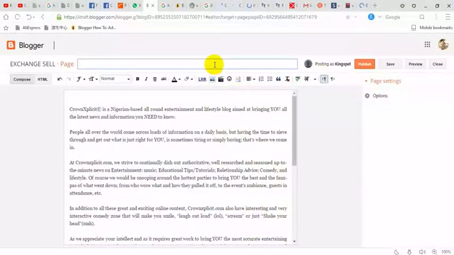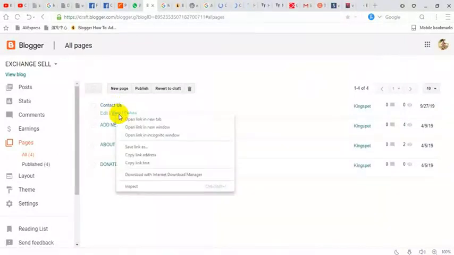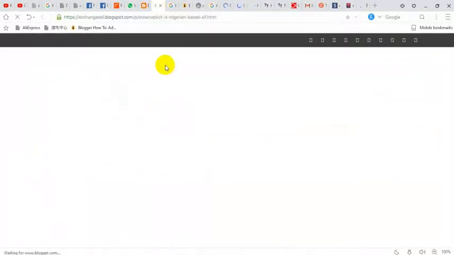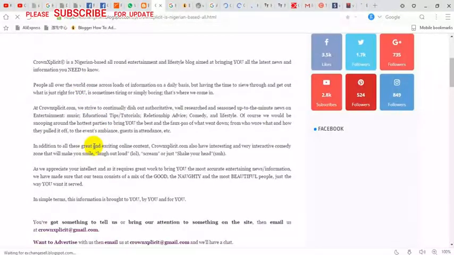Now this is our contact us page. Let me name it Contact Us. After doing this, the next thing is to hit publish. Then I'm going to publish this particular post. You can see the new contact us page. Now if I want to view this, let me click on view. Let me open it in a new tab. So we now see we have our contact us page here.